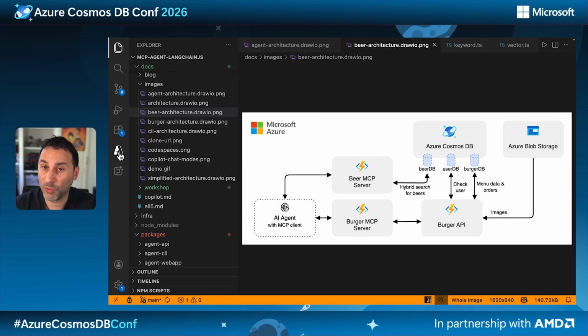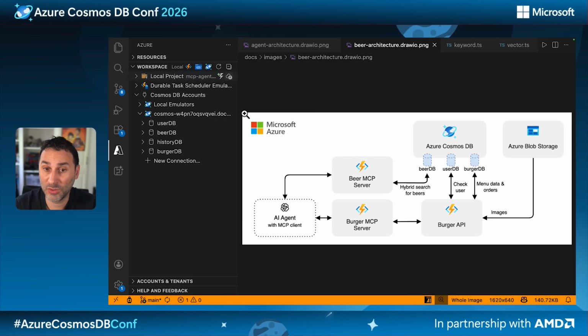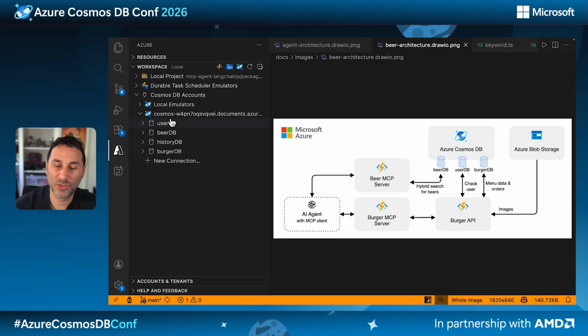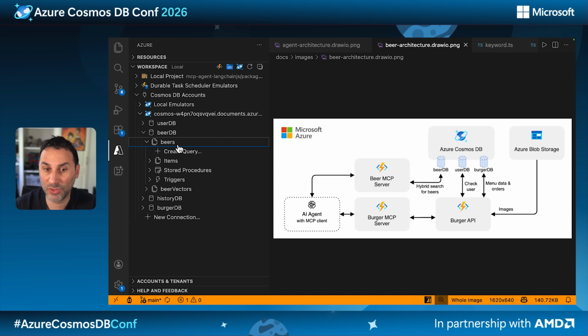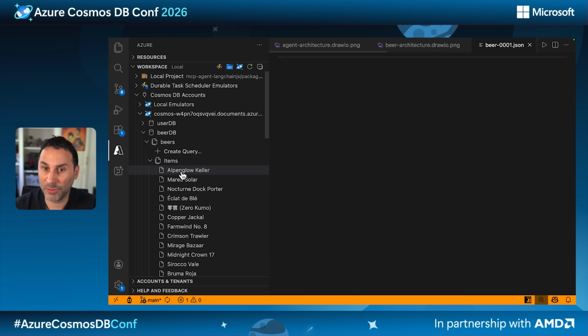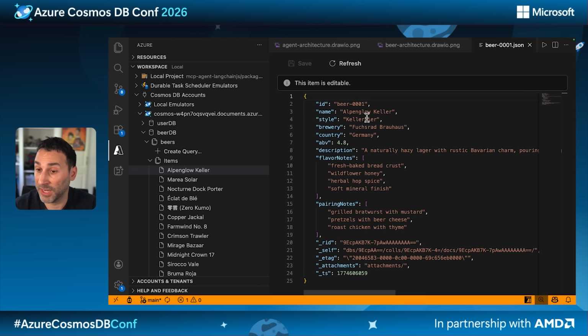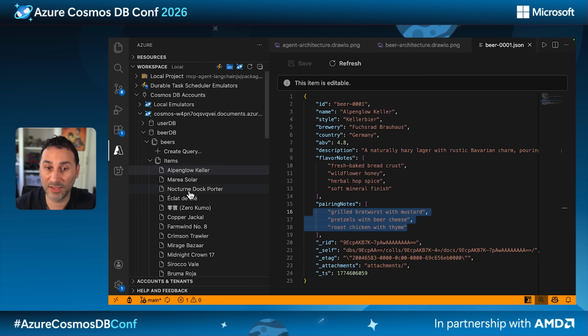First, let's have a look at what we have in our database. Here I'm using the Cosmos DB extension, so you can see the 4 databases that we have. Let's have a look specifically at the beer database, and let's have a look at just a random item so you can see what's in the beer data. You have the name, the ID, the style, the brewery, the country, the alcohol by volume, description, and flavors and pairing notes. So this is basically all the beers that we have in our database.